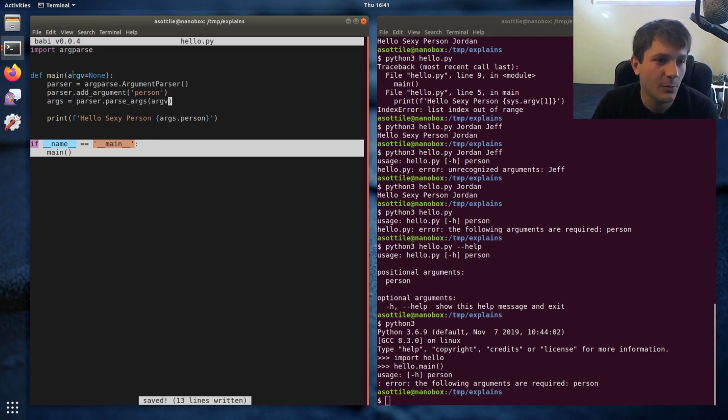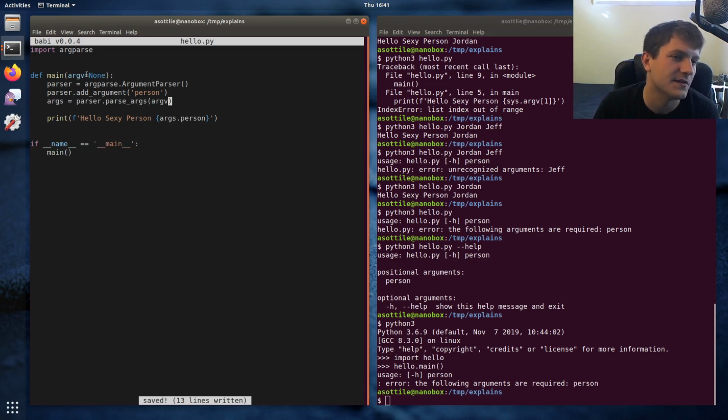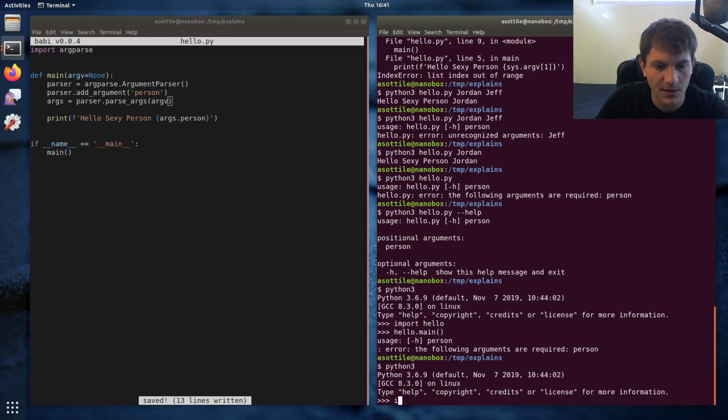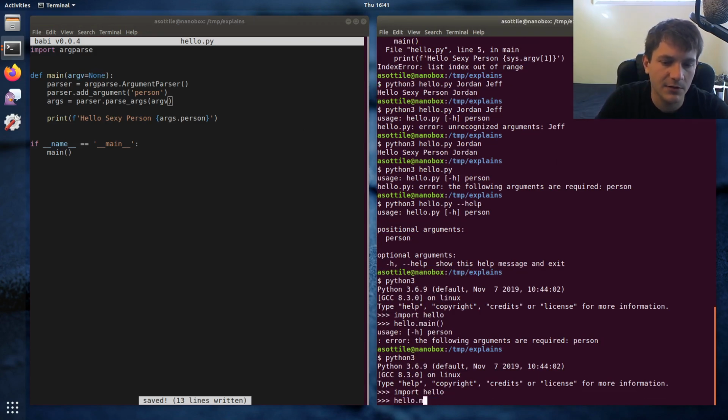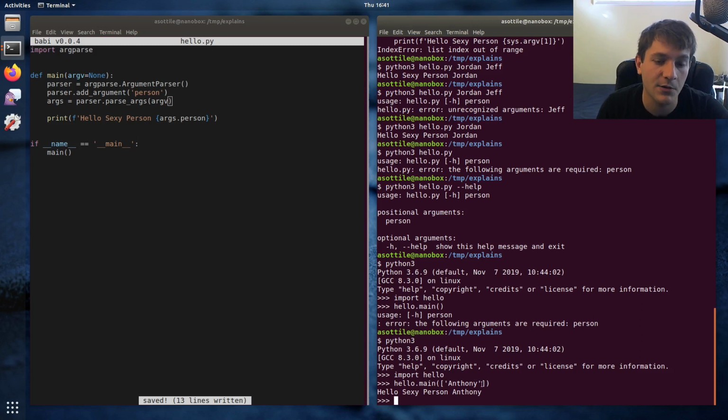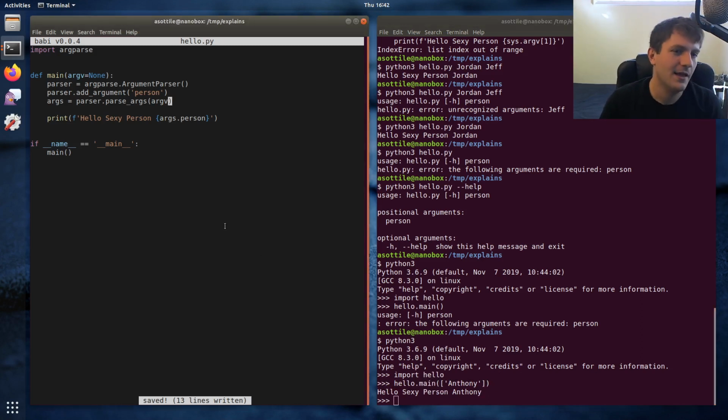But if you pass in some arguments manually, so this is a default argument here, it will use those there. So we try our same example again. We do import hello, and then we do hello.main, and we pass in some person name here. So let's do Anthony. Nice and simple. You can see that we can call this function, and we can see its side effect. We can see what it prints. Cool. Great.